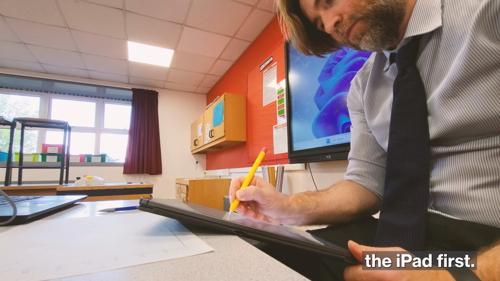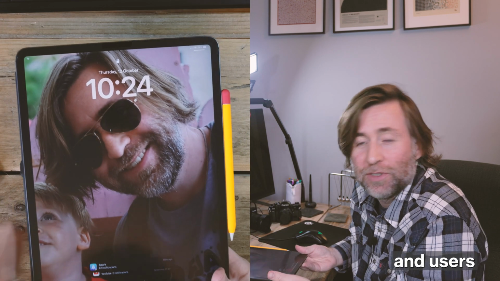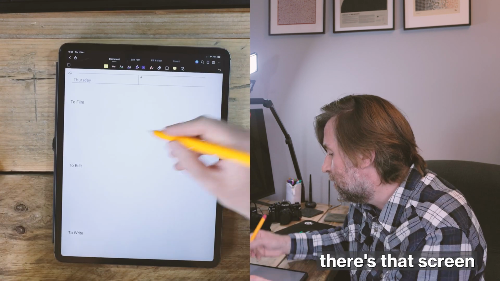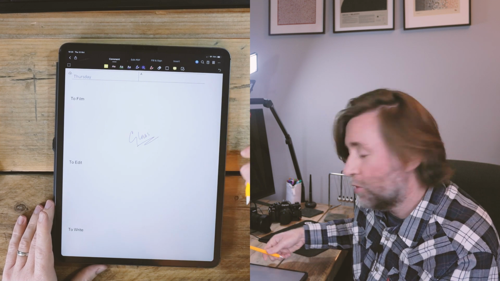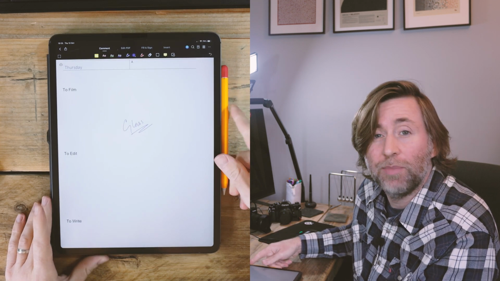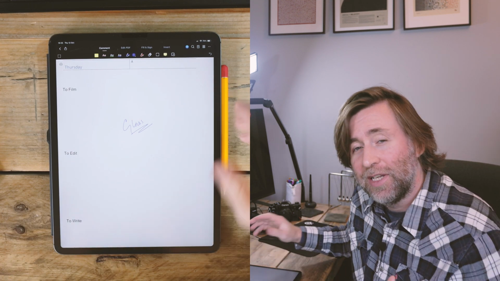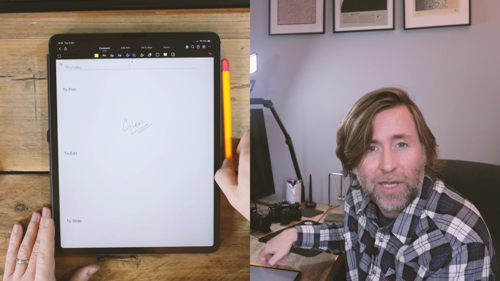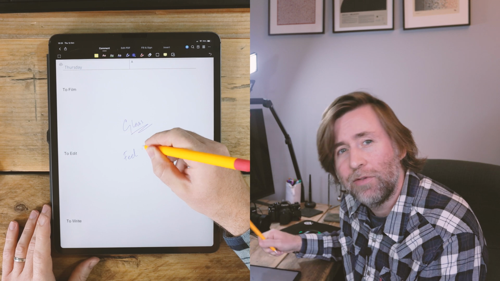Let's talk about the iPad first. There's two things about the e-paper experience which most reviewers and users will talk about. Firstly, there's that screen feel. It feels a little bit like glass. But of course you get around that by using either a paper-like or a doodroo screen protector, and that's got you covered. Then you've got that friction between the pen and the screen, which we all appreciate. It makes it feel like paper, makes it sound like paper too.